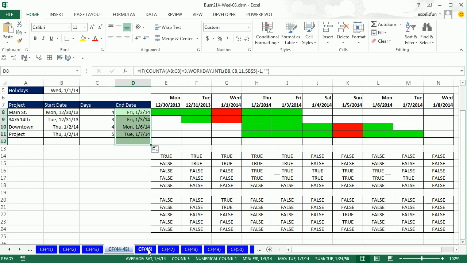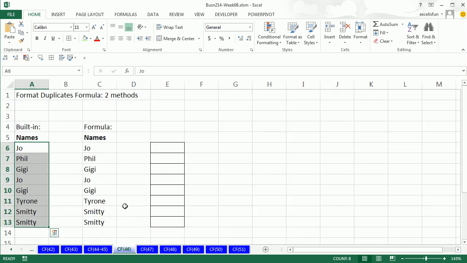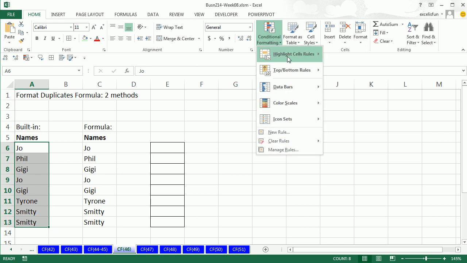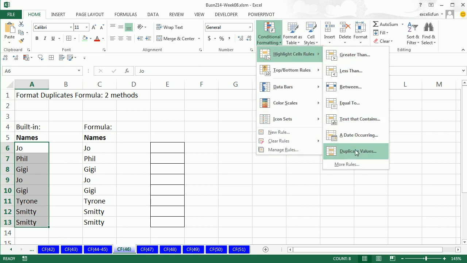Let's go over to CF46. And on CF46, we want to see how to conditionally format duplicates. Now, there's 2 ways, the built-in method and the formula method. Hey, let's just highlight, and we can see there's some dupes, Joe, Joe, Gigi, Gigi. Go up to conditional formatting, highlight cell rules, and down at the bottom, duplicates.